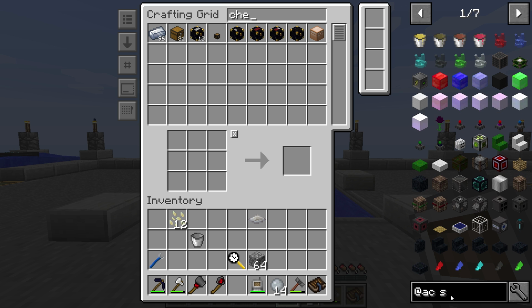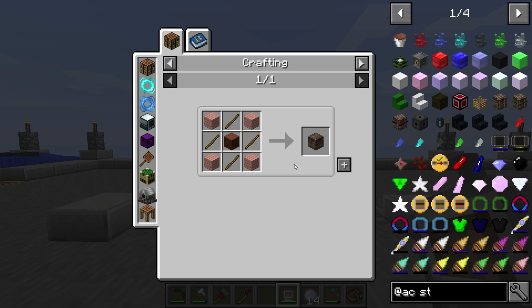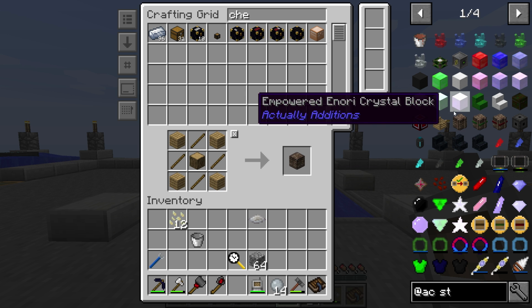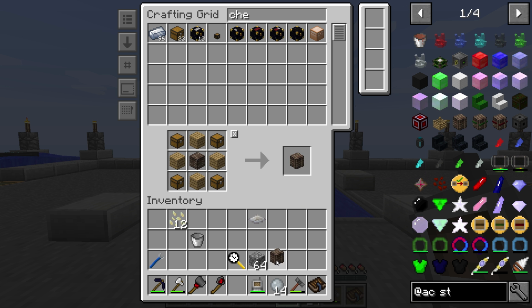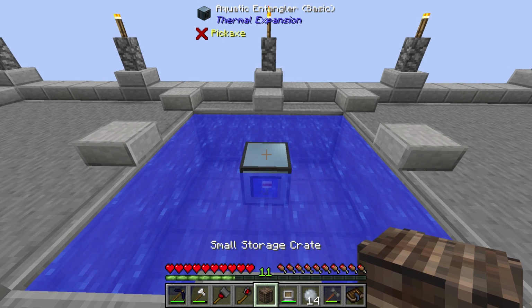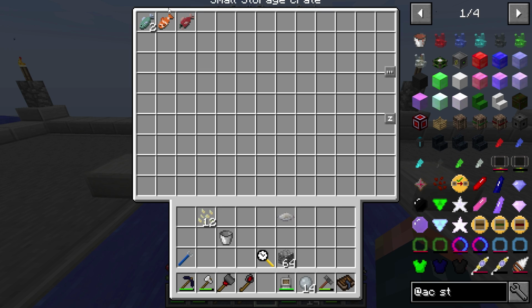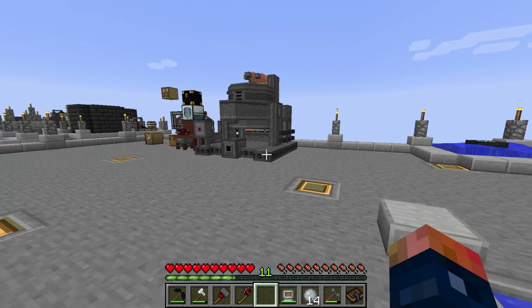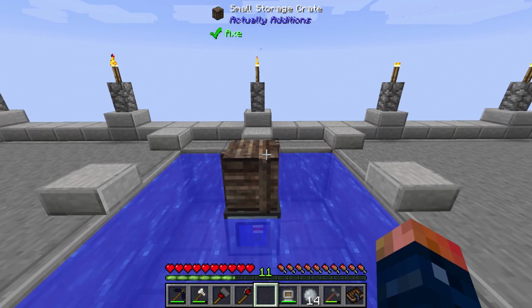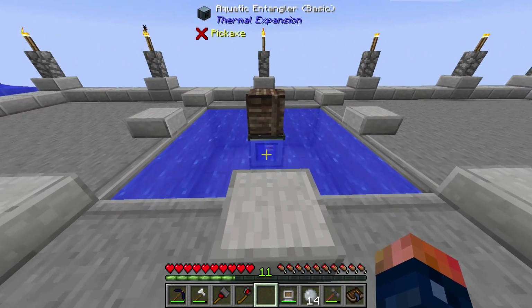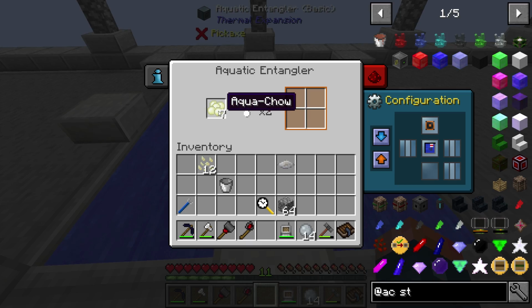Actually, additions, storage crate. And we'll just set that there. Make sure to specify the output. And there we go. We already have some fish coming out of here. Several, actually. Now, I do want to cook these, and I want to have them go onto a hook.